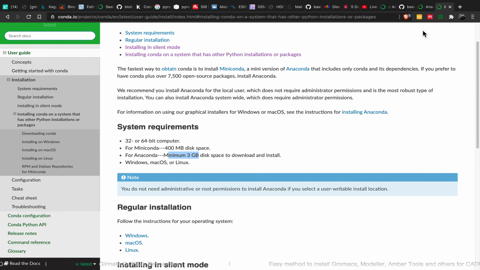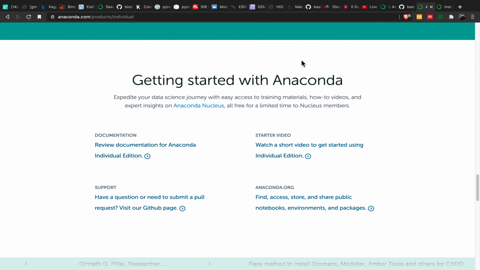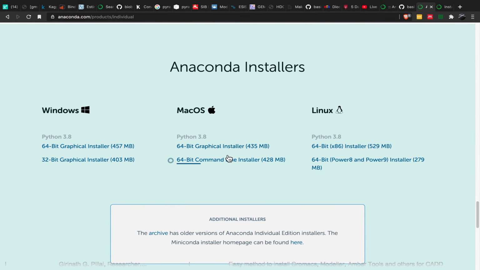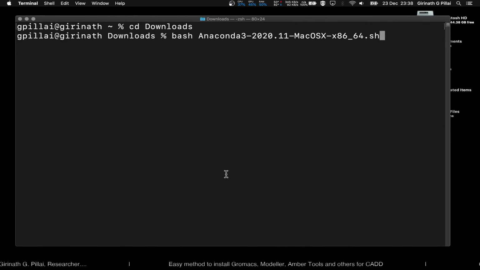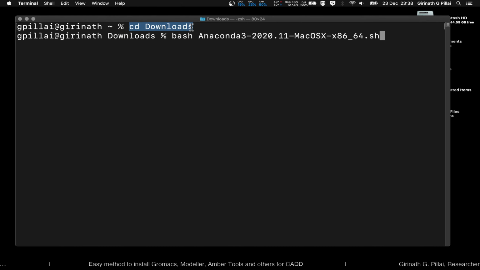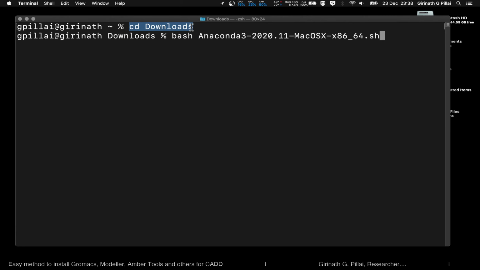Anyway, I have already downloaded this file which I showed you because I'm using a Mac. So I have downloaded the 64-bit command line installer. So let me go to the command line, and it was in my downloads. So I just said cd Downloads. Don't worry, if you're using Windows, just download the graphical version and then just double click and install it. So no need to worry. This will be helpful if you're working on Mac or even for Linux.